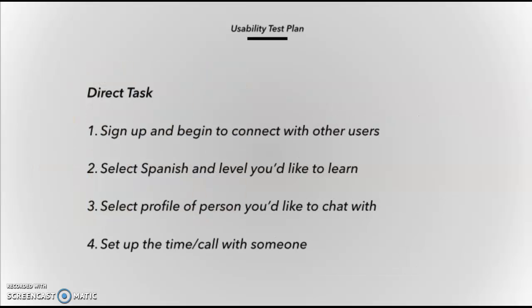So then we began the usability test plan. We had some direct tasks that we wanted our testers to do. So the first one is to sign up and begin to connect with others. The second one is to select Spanish and the level you'd like to learn at, that being beginner, intermediate, or advanced. The third thing is to select the profile of the person you'd like to chat with. And the fourth thing is to set up the time and call with someone that you'd like to speak with.